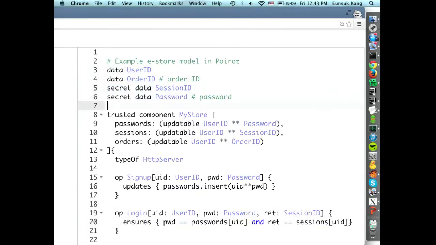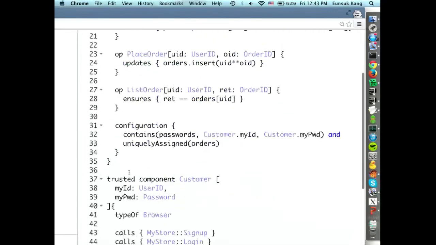So once I have the set of data types I'm going to use, what I'm going to do next is I'm going to define a set of components. So a system is basically a bunch of components that are interacting with each other, right? In this case, the system has 2 components. It has a component named MyStore, which is basically the server that's going to provide these services. And then it has a component named Customer, which is the user of those services.